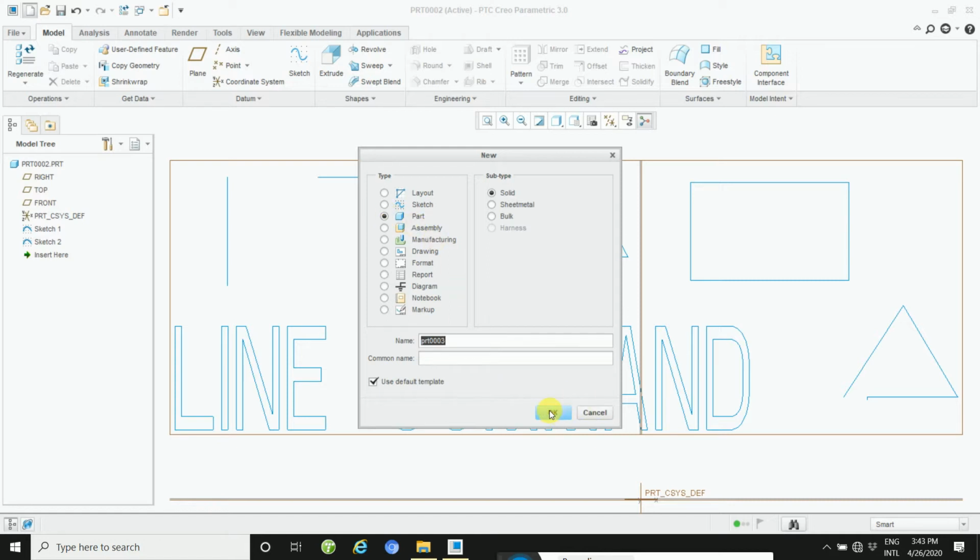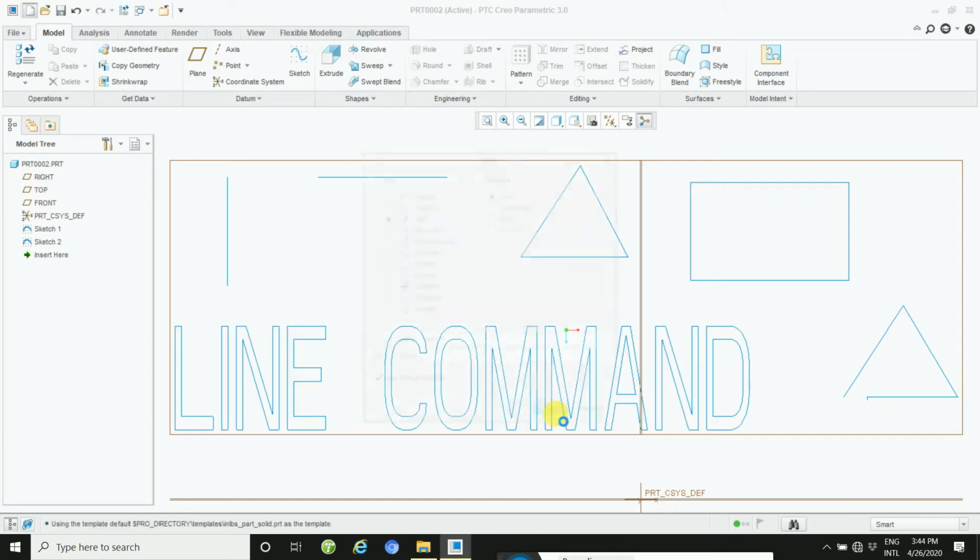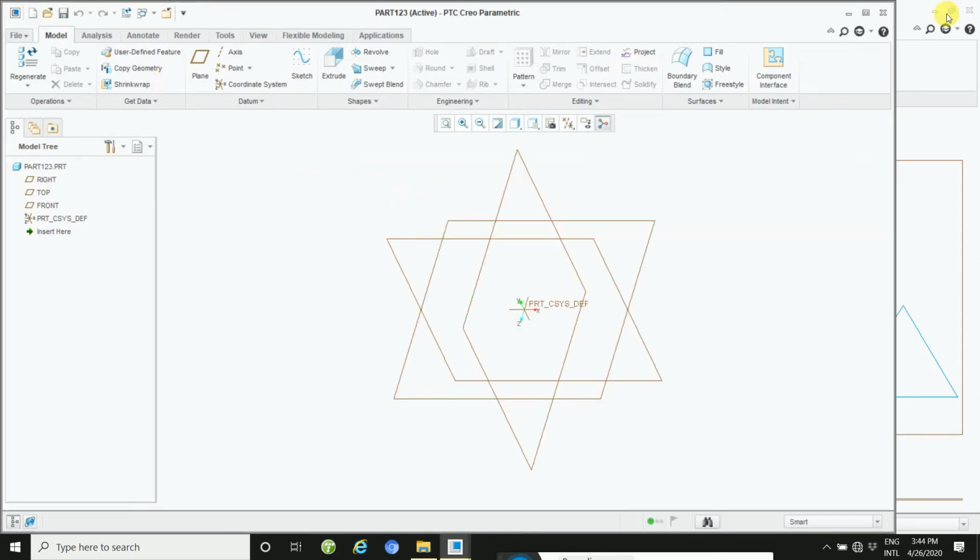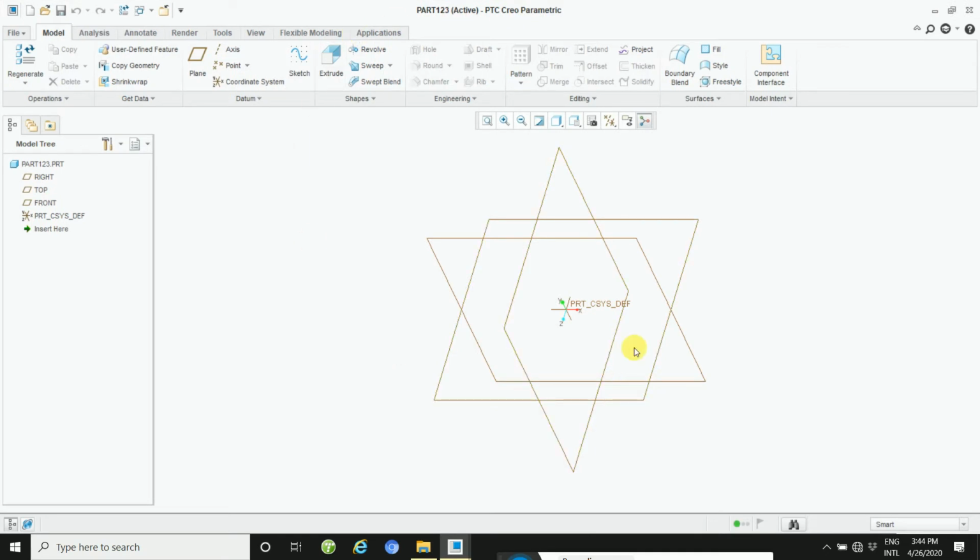If you want to change the part name, look like part 1 2 3. Okay, then click on the default. This is the default part name, and then the part name will be changed as per your requirement. After that, a new window will be opened. Then click on OK. This is the new window.